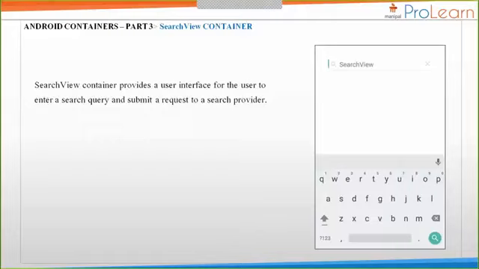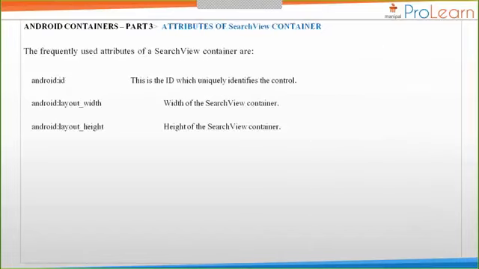Search view contains a user interface for the user to enter a search query and submit a request to the search provider. So you might have seen in the Google app, you have the search, right? When you type something, you get a different feel over there. It's not like a normal edit text, but it is a search view control. You get this cancel button, which you can see in this figure, and you get this search symbol. So it is a search view control.